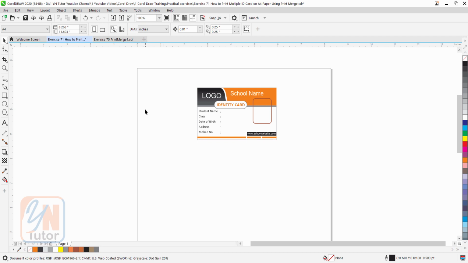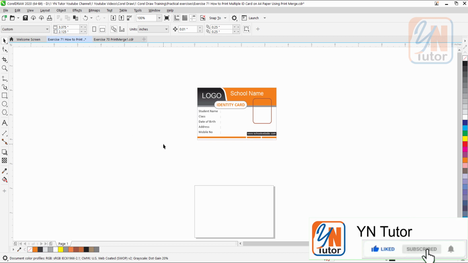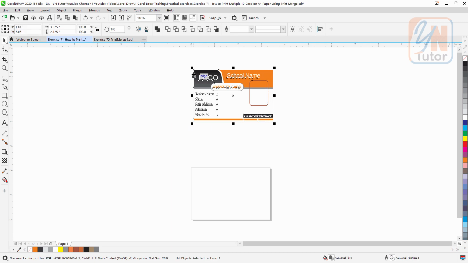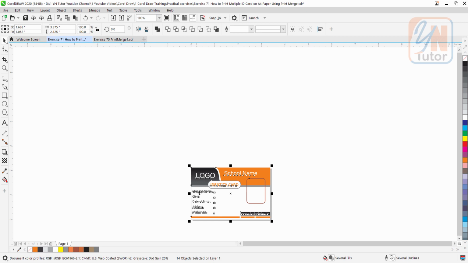The technique is we need to resize our document to the card size. Our document is A4, so we are going to resize our document to our card size, that is 3.375 by 2.125, and hit enter. Now you can see the document is exactly the size of our card. I am going to select the ID and snap it from the corner.